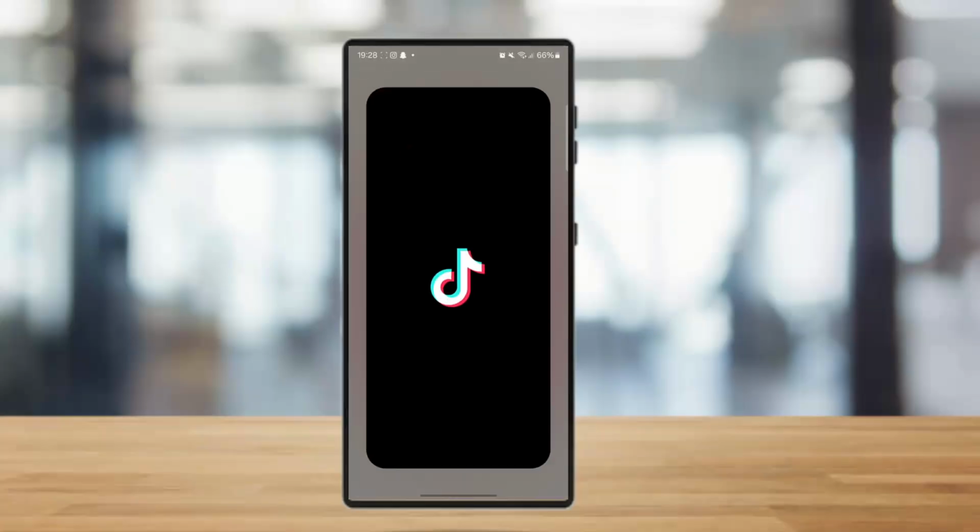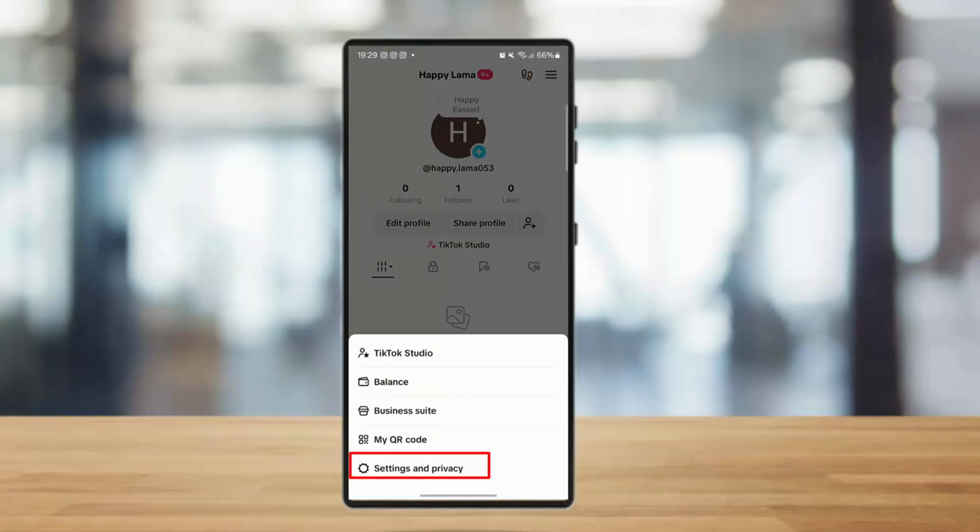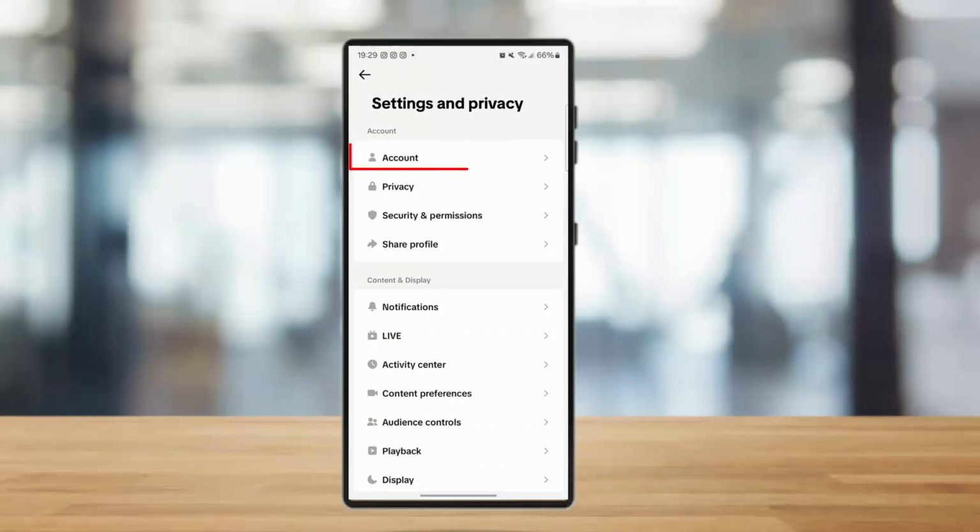So if you simply open TikTok, you can go to your own profile. Once you're here, simply tap on the three hamburger-like icon on the top right-hand corner and tap on Settings and privacy. Once you're here, you need to tap on Accounts.